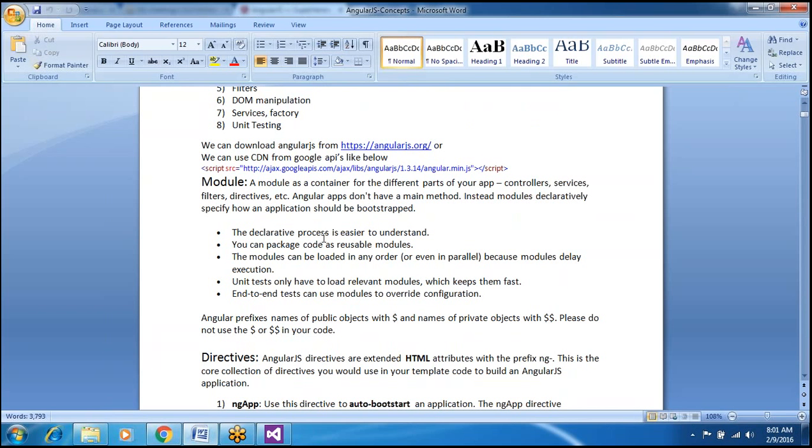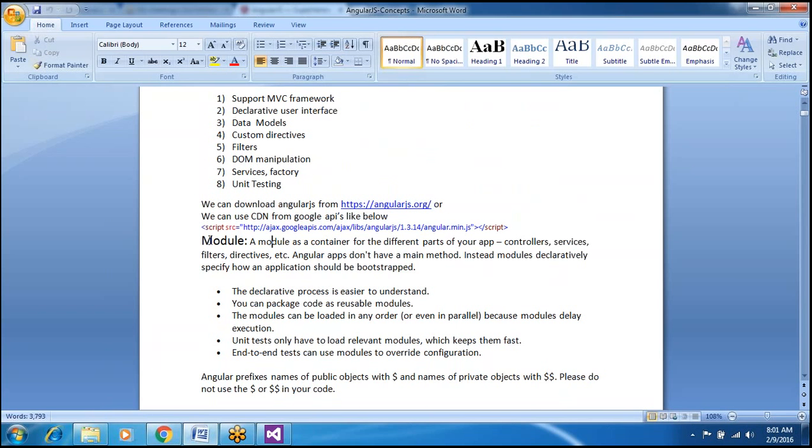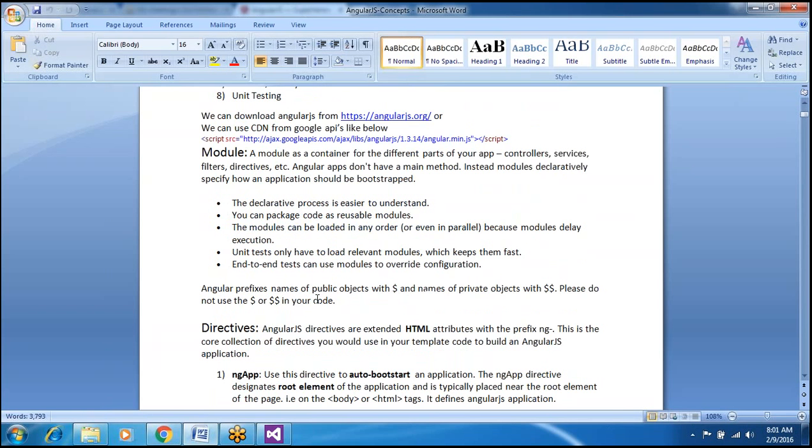So here is the module. This is a very important concept: modules and directives are very important concepts here. A module is a container for the different parts of your application. We can combine the different parts, controllers, services, filters, directives, etc., using modules. Using this module, we can combine the different parts of our application into a single file.